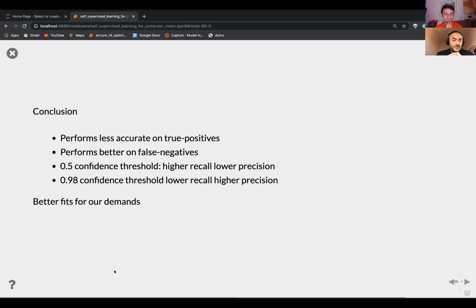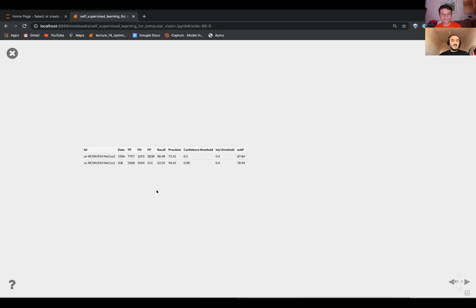It performs less accurately on true positives, and better on false negatives with a 0.5 confidence threshold: higher recall, lower precision. With a 0.98 classification confidence threshold: lower recall, higher precision. This better fits our demands.